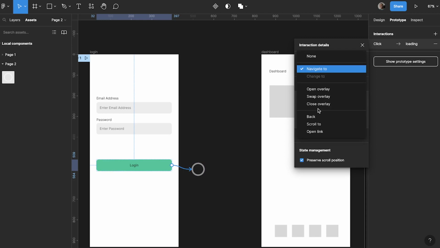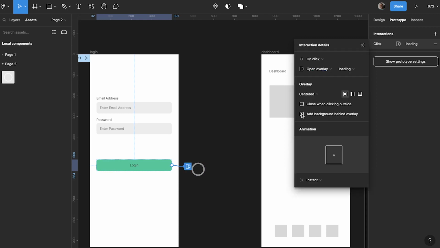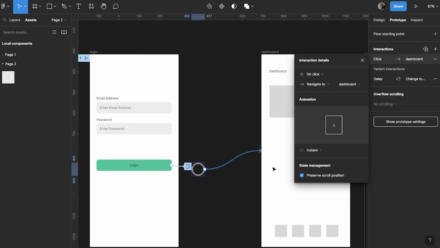The next thing I want to do is change it from on click. You can leave it on click. Then instead of navigation, click on overlay, then add a background overlay on top. You can leave this as 25%, or make it 50% depending on you. Leave it as instant. Then that's all.